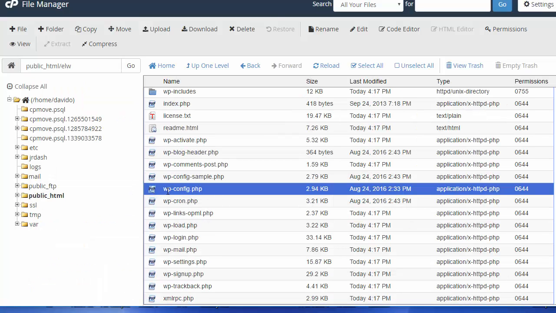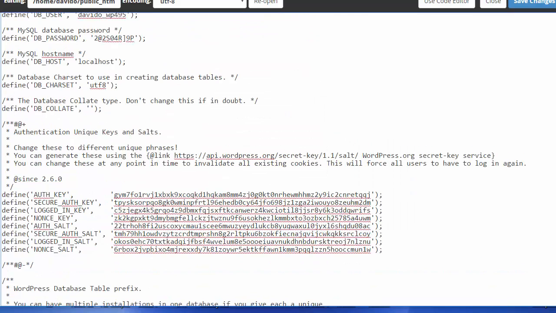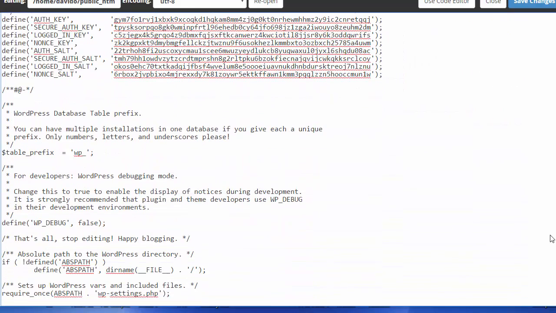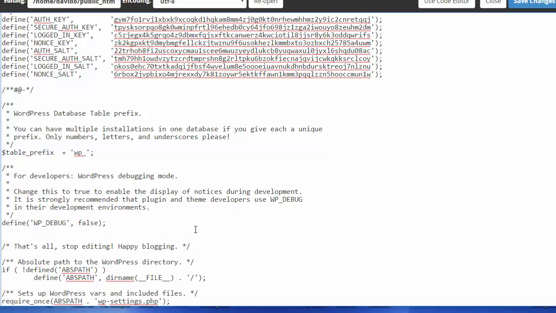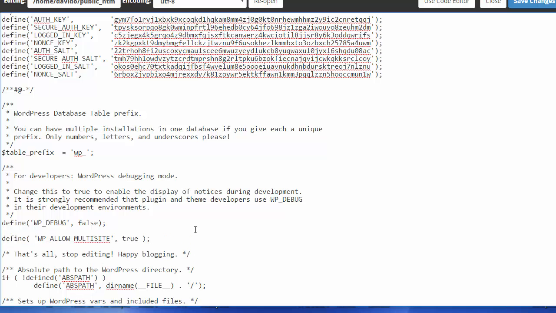So here's our wp-config file, and I'm just going to click on Edit. I'm going to go all the way to the bottom of this file, and right down here where we see the line of text that says "That's all, stop editing, happy blogging," right above that line, I'm going to insert this piece of code. I'm going to paste this code in the description below this video so you can just copy it off there. All this does is tell WordPress that we're using a multisite on this installation. So that's in. I'm going to save changes.